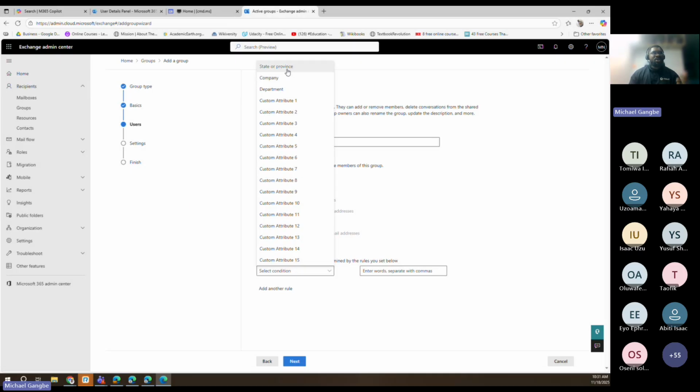Company, you see, when I was checking the user admin portal, that is the MXToolBox admin portal, I was checking if state was specified, if company was specified, if department was specified. But we have other custom attributes that we can create for ourselves for these users to be automatically added.